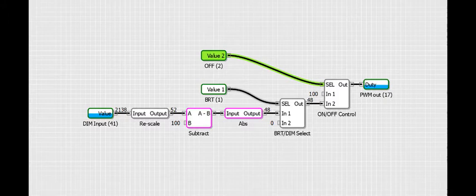Now, because the pulse width modulation output needs to be an inverted output, we actually are inverting that value by subtracting 100 and converting it to an absolute value. And so you can see the value coming out of that absolute function is a value of 48 for the duty cycle. Now that value is fed into the bright dim selector multiplexer, and that is controlled by an input from pin 1 on the Pokeys.